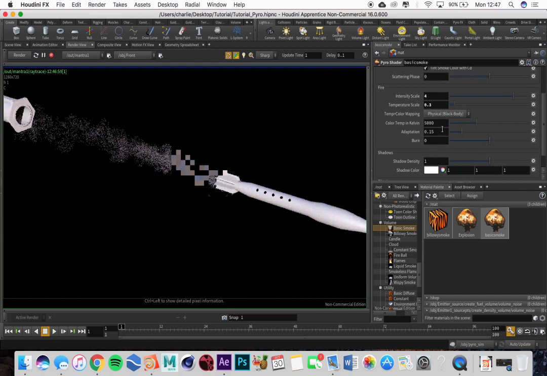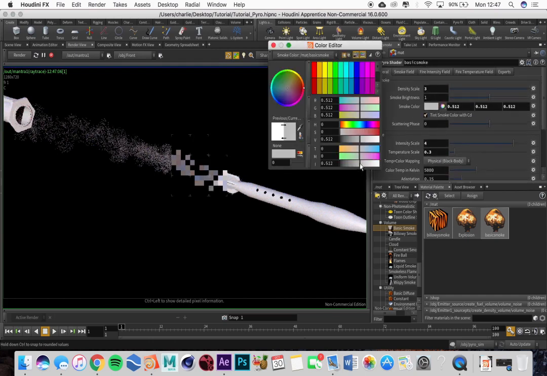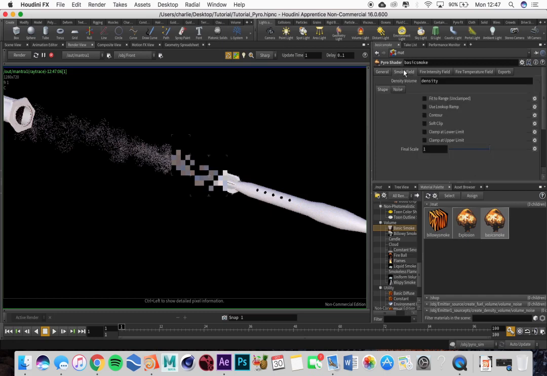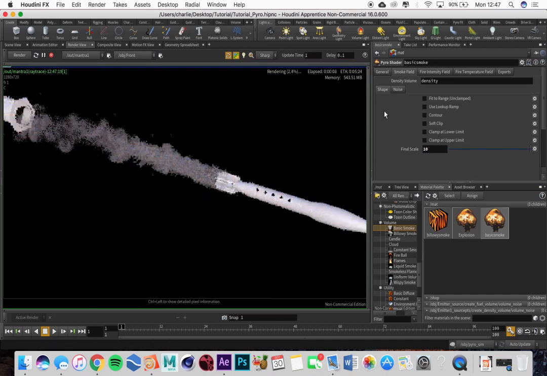We'll come back to this section here actually. Oh, no, we'll just change that to that. Okay. On the density of the smoke, we'll just set it to 10. We'll just let it load real quickly. Okay, so we've got a bit more thickness to the smoke.